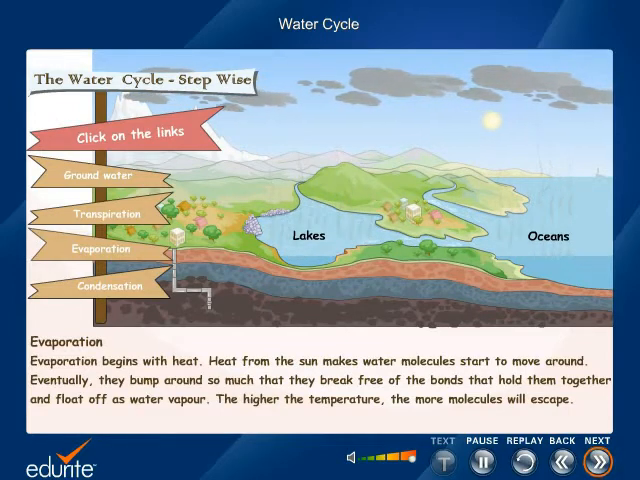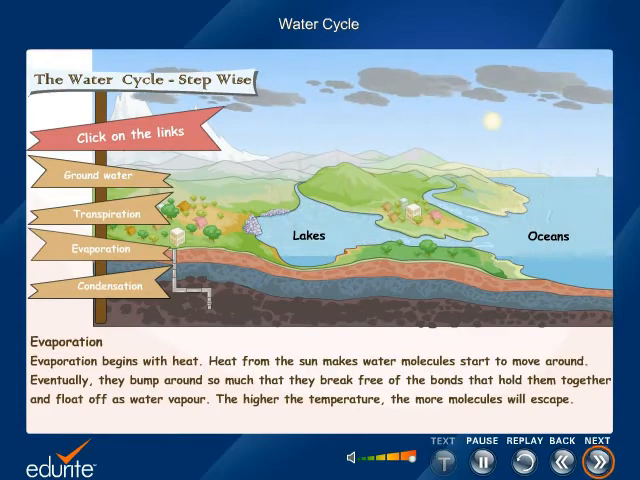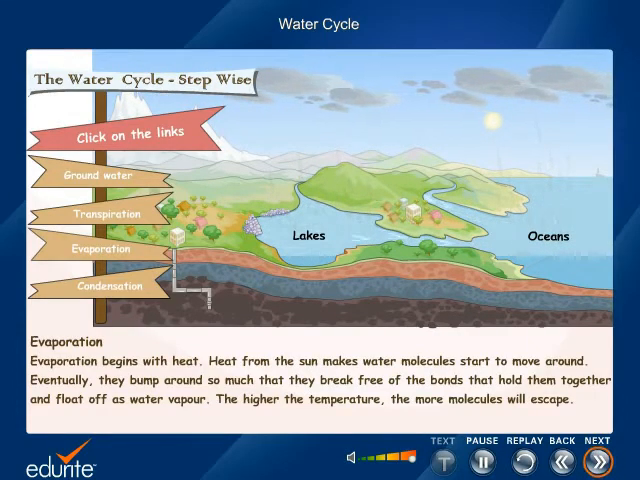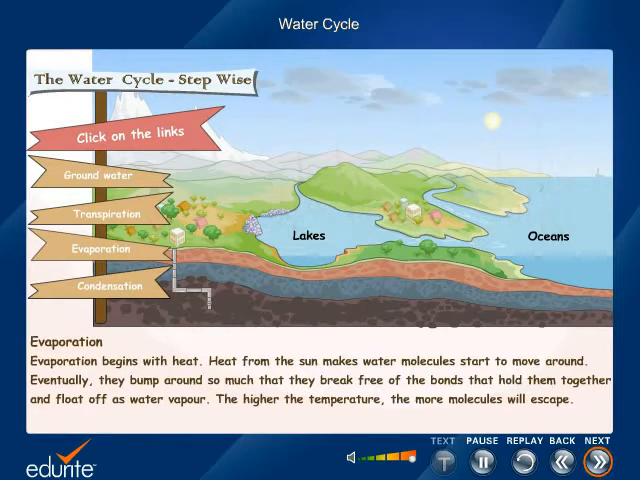Evaporation. Evaporation begins with heat. Heat from the sun makes water molecules start to move around. Eventually, they bump around so much that they break free of the bonds that hold them together and float off as water vapor. The higher the temperature, the more molecules will escape.